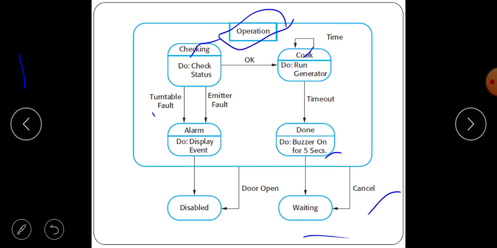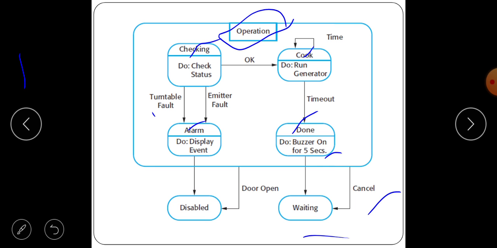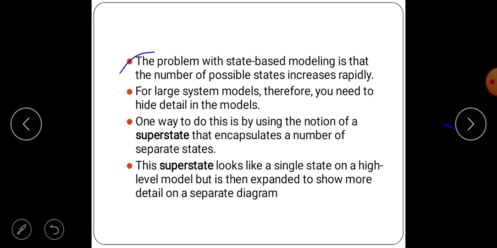Okay, here in this diagram, operation is the superstate, where cooking, checking, cook, alarm, done are the substates. Like this we are going to use this state diagram. We are going to reduce it to a superstate. This superstate looks like a single state in a high-level model, but is then expanded to show more detail on a separate diagram.